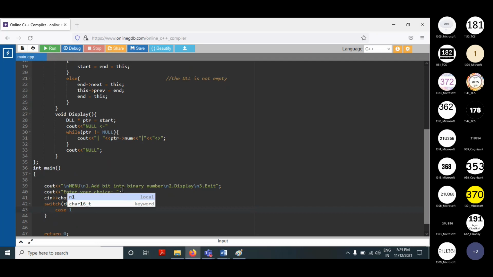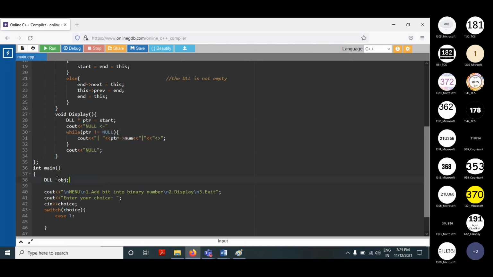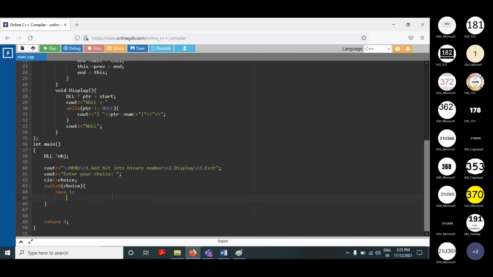case 1. Case 1 means add the binary number. So we'll have one more, we'll have object, pointer object, DLL pointer obj, and case 1 will have obj is equal to new DLL. So new node has to be created to add the bit. So the new node is created and we'll break it. Then case 2. Case 2 is that display. So we'll call the display function obj display. Okay, call the function, it will display it and break. And case 3 is exit.